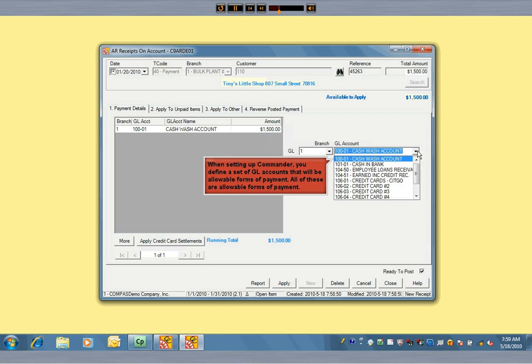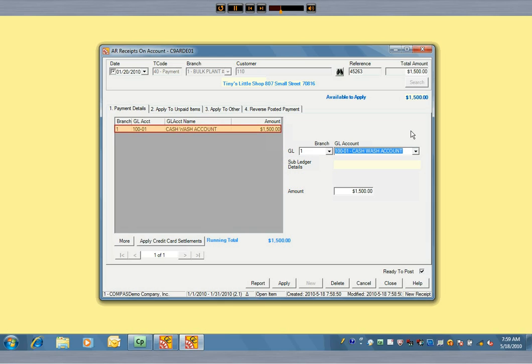Another thing you do when setting up Commander is to define a set of general ledger accounts that will be allowable forms of payment. All these here that you see are allowable forms of payment. So we have this $1,500 check and we are putting it into cash wash, and now we will tell the system to pull up all open items.